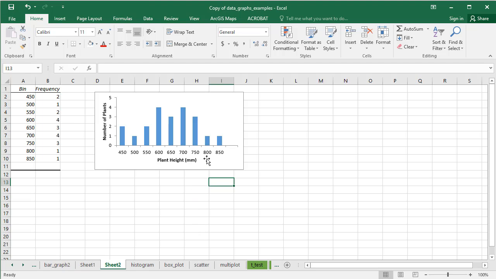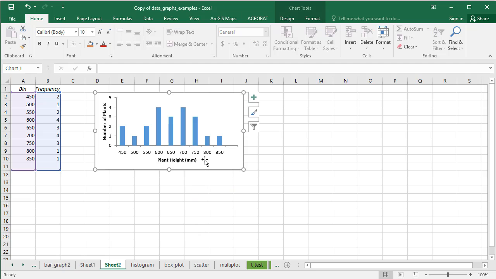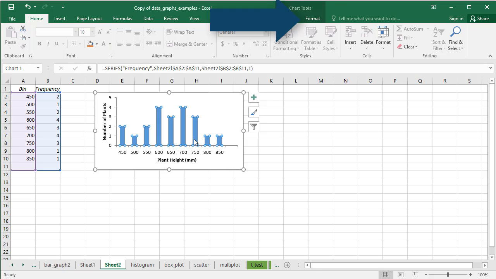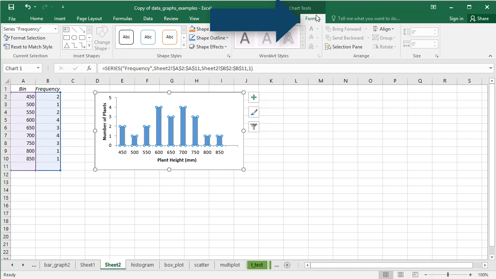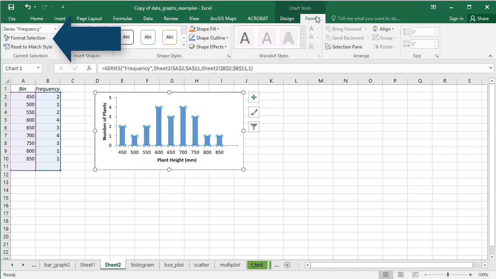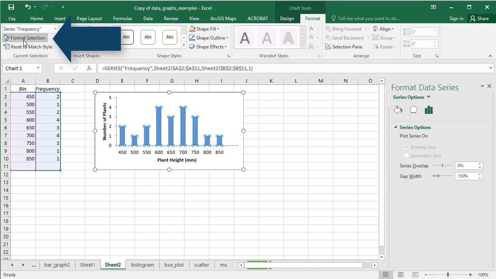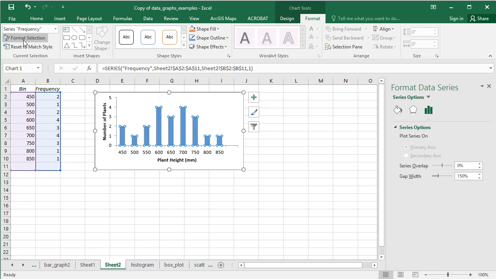Then, click on the graph. Click on the bars in the graph. Select the Format tab. Click on Format Selection. In the menu on the right, click on the bars icon. Then, under Series Options, set gap width to 5%.